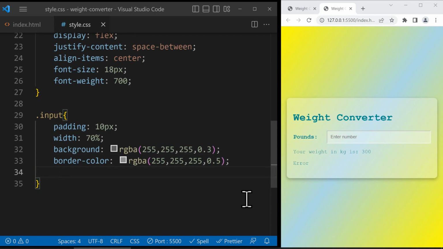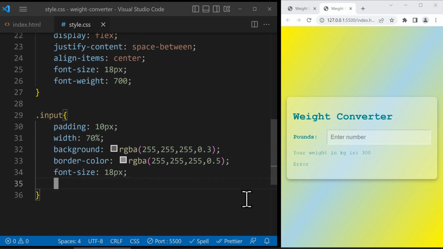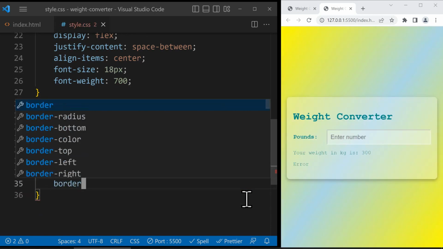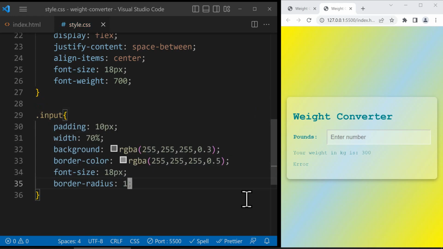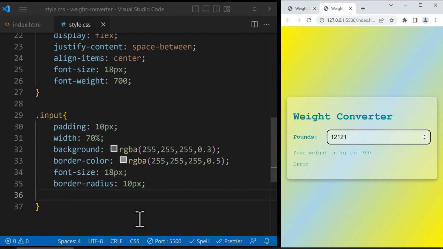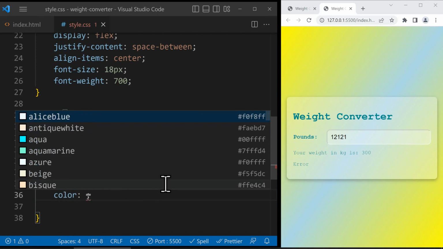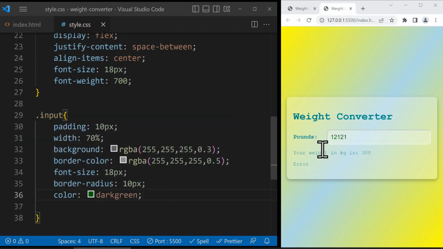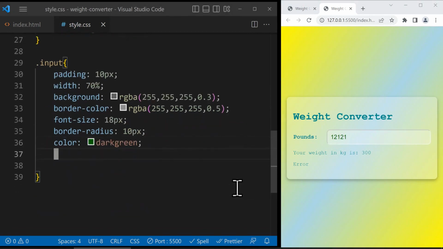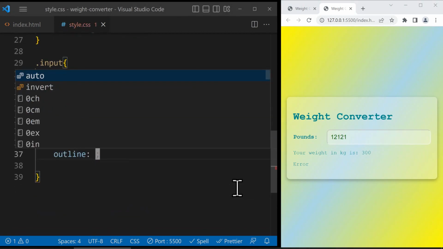And finally, let's add a font size of 18 pixels to make it bigger. We can add some optional border radius as well to make a 10 pixel border radius. We can set the color. Now, if you type, you see the color is black. We can set the color to be dark green. And when we click on it, I don't want to see this border. So we can remove that by using outline none.